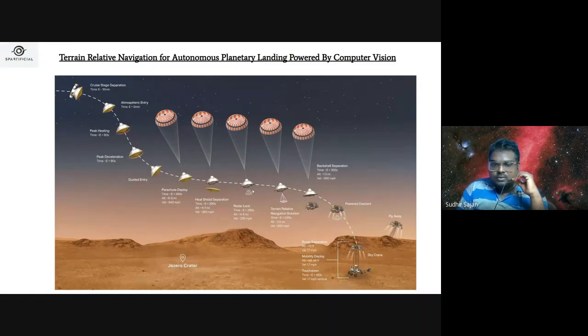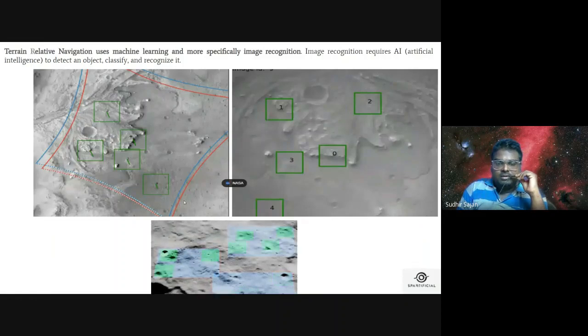As soon as it takes the readings of the Mars surface, that data is given to the intelligence system, which takes decisions to land or not. According to those readings, it adjusts its profile and lands on the right spot. This is known as terrain relative navigation powered by computer vision. Computer vision is powered by machine learning, and this is how things are normally done.